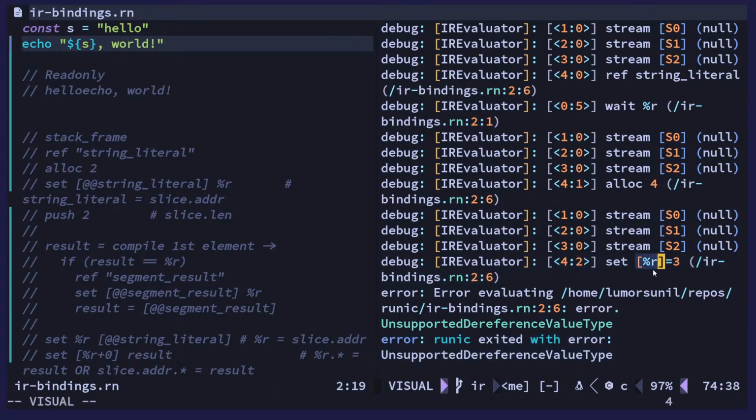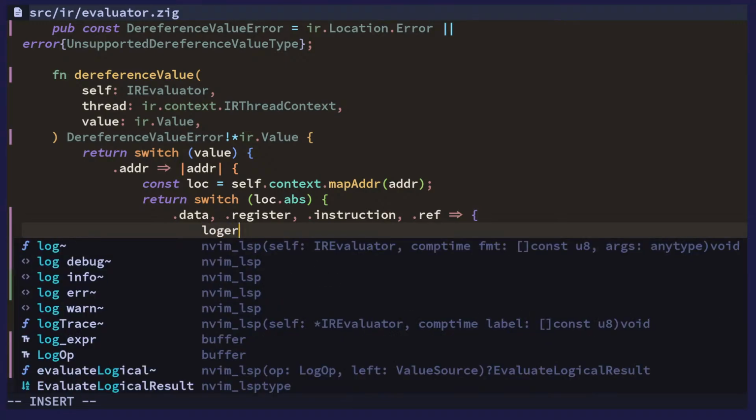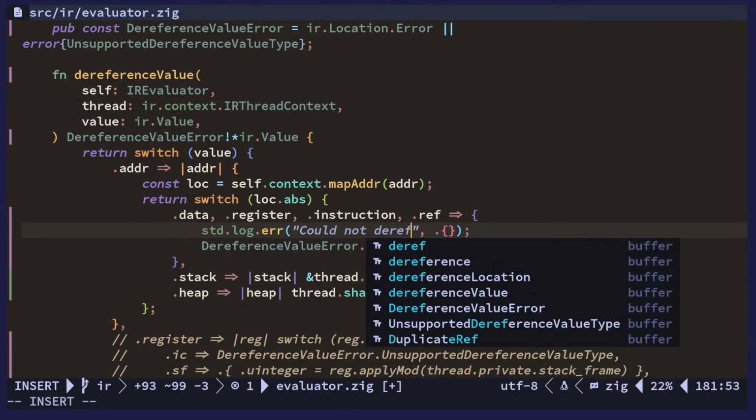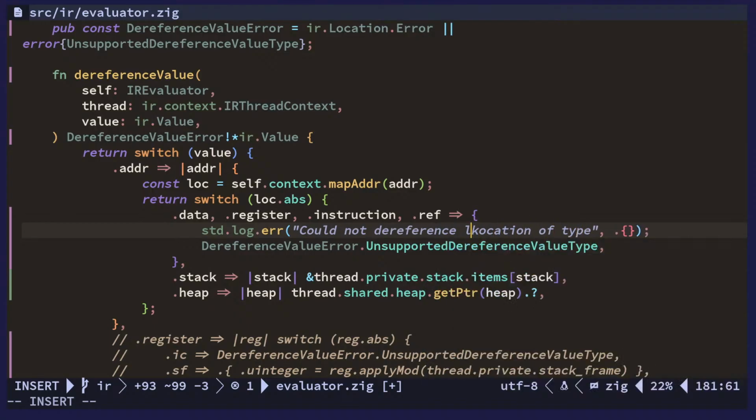So what are we actually dereferencing here? Well, we're dereferencing the register R. But what does R have? It has a heap pointer. So what is the issue there? So it should be going in here. Okay. So let's do this. Could not be reference value of type or location of type. Actually, it's T.